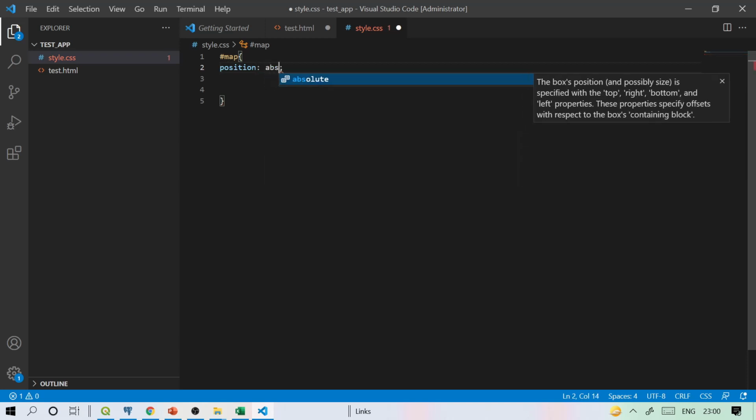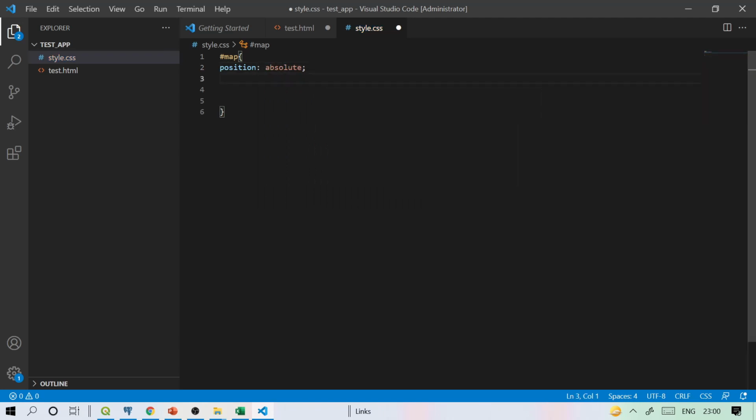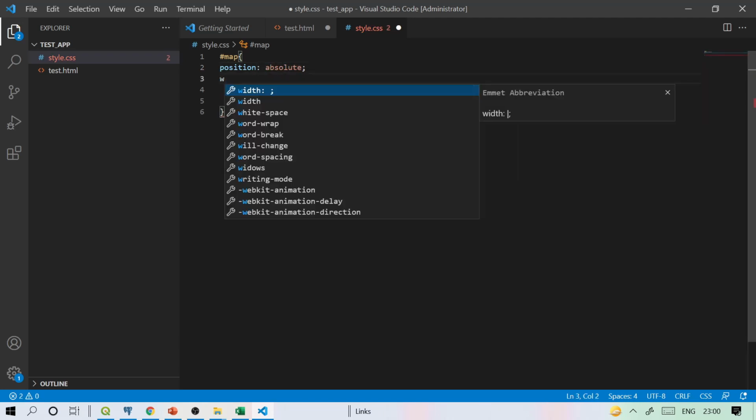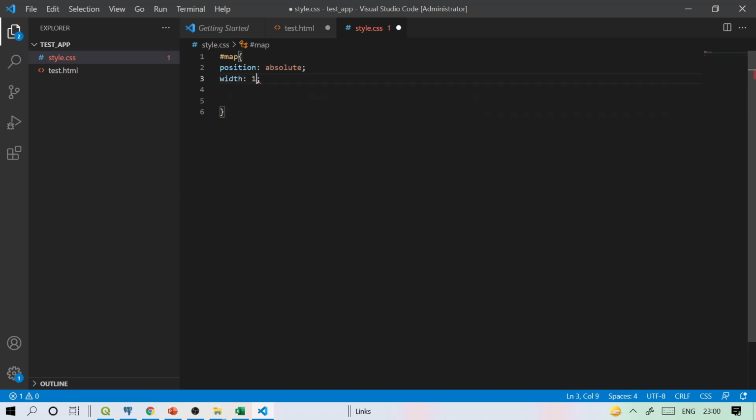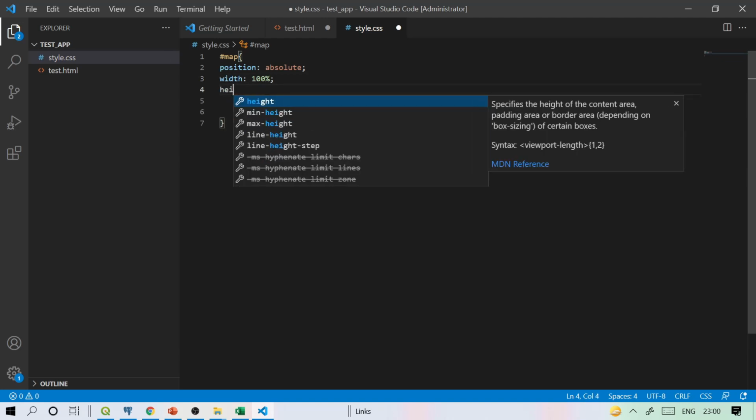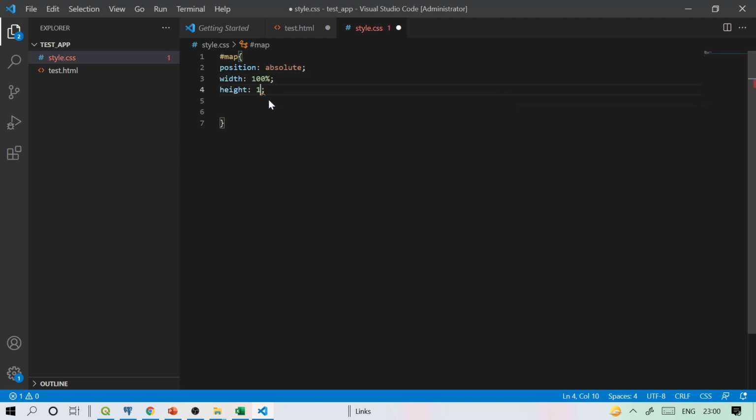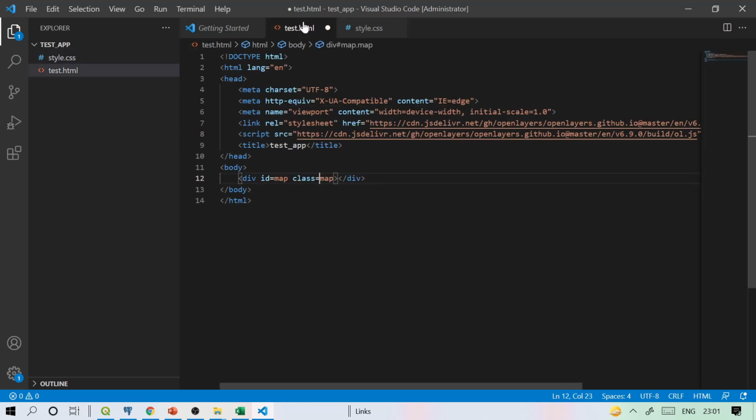Position is absolute, and you can give the width and height of the map also. Width is 100%, and similarly height also you can give 100%. If you want to give border and everything, then also. So basically we are styling. You can control the style of that HTML div from here. You can increase and decrease the width. So just save it. I'll save it. So I think this is fine now.